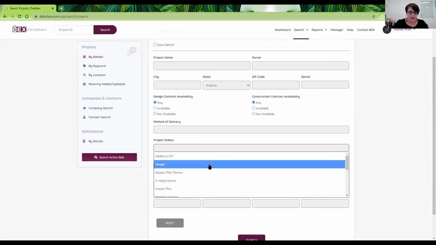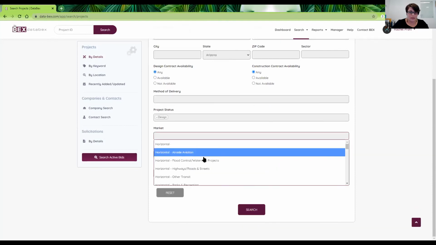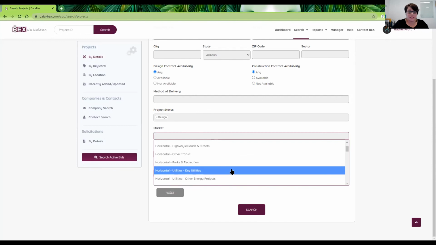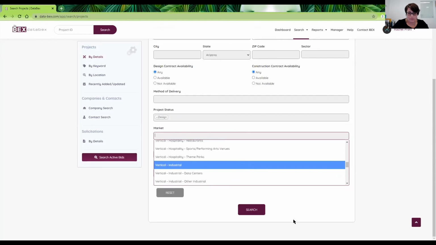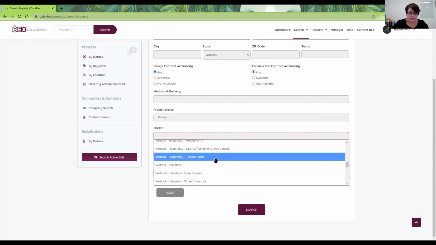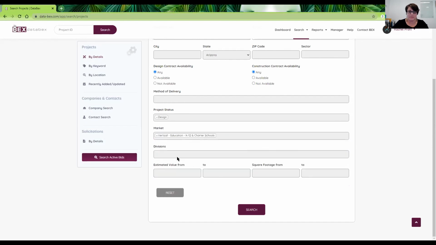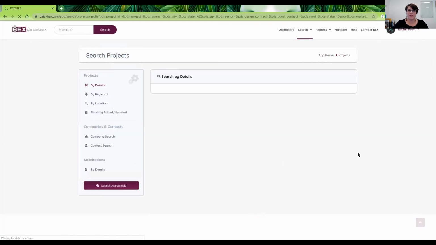I'm going to go ahead and pick one that's in, let's say, design. And does anybody have any particular market sector they want me to search? No? Anybody coming in with the market sector? K-12, got it. All right, let's do K-12. There it is, bam. So we're looking for projects in design in the K-12 market. All right, so let's go ahead and do a search. And we're gonna get our results page.